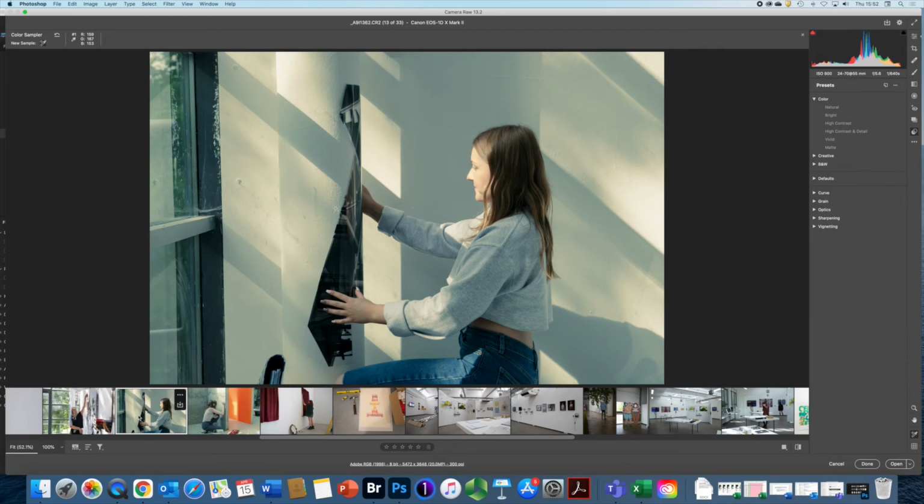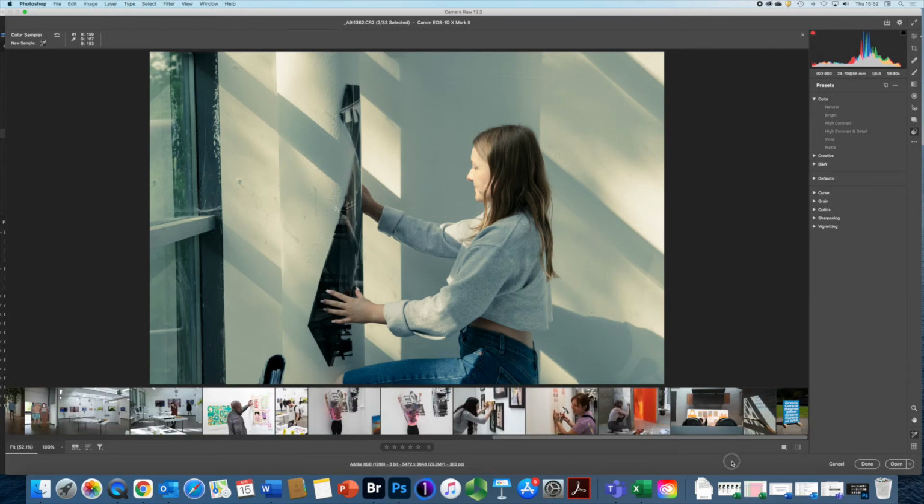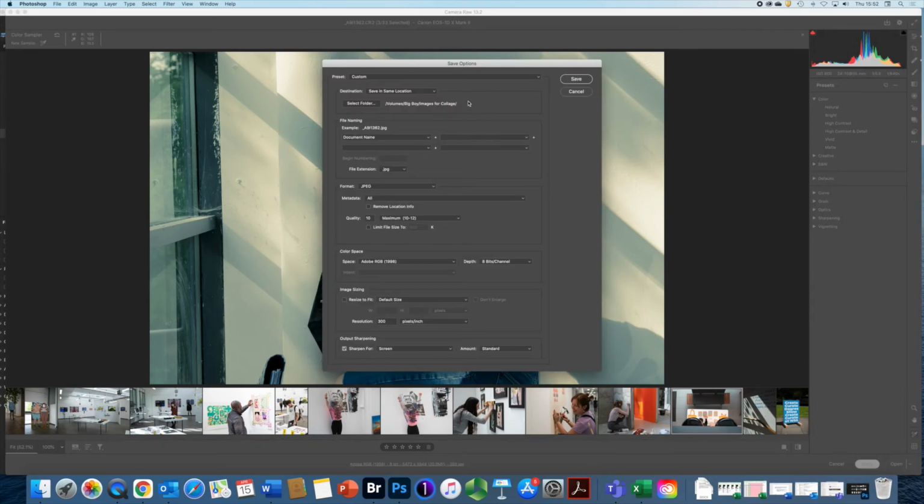Just say I wanted now to process all or some of the images. Let's say these three. What I would now do is go up here to the convert and save selected images, and if I click on this, I can bring up the save option dialog box. You can decide on whether you save in the same location or a new location, and then select the folder. You can change the document name here should you wish.